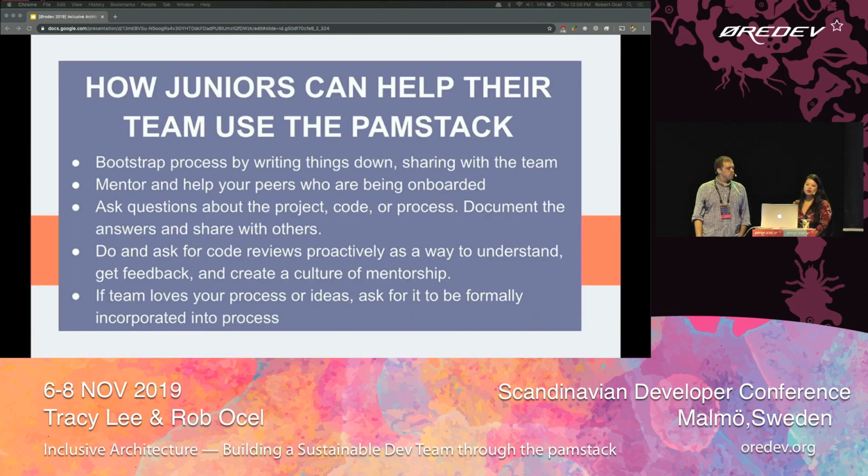Yeah, and another thing as well, a lot of juniors come up to us after this and say, how do I actually do this within my organization? So if you're learning something, you can simply just write things down and say, hey, I wrote down how to get my dev environment set up, and then share it within your team. I'll bet you that the architect is going to start using that overall, right? Mentor and help your peers that are being onboarded, so you're creating a culture of mentorship already, right? Ask questions about the project, the code, the process, document those things and share it with others.